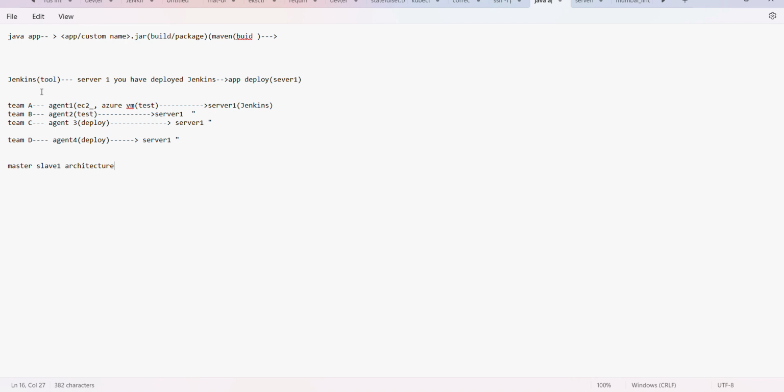multiple applications for multiple teams. They have their own servers. They will give their own servers to us. We have to join them with Jenkins. So Jenkins acts as a master, and the rest act as agents or slaves.